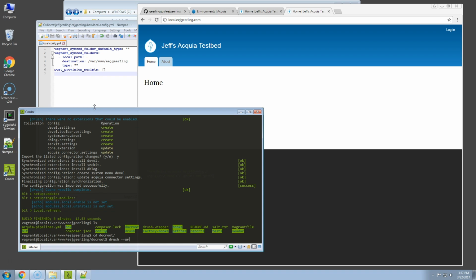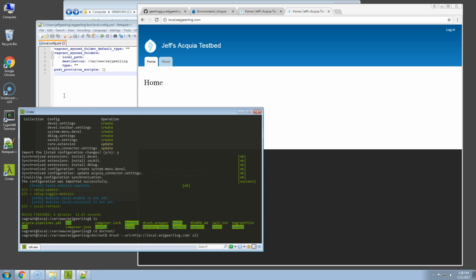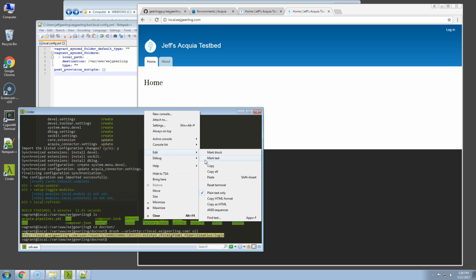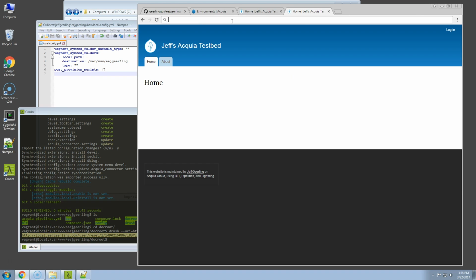And if I want to log into it, I can, inside of here, cd into the doc root, and then run drush URI equals http local.eejgeerling.com ULI. That'll give me a login link that I can copy and paste into my browser to log into the site. And this takes a little time because it's still building all the caches. And once it loads, I can copy this URL, paste it here, and it should log me into the site.